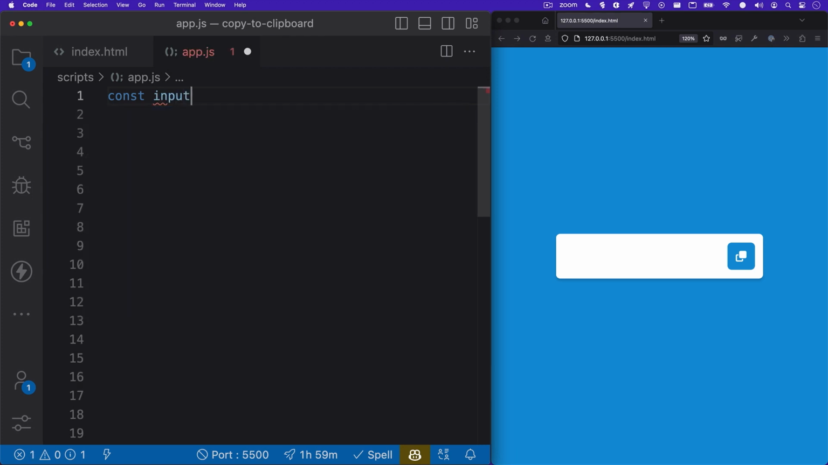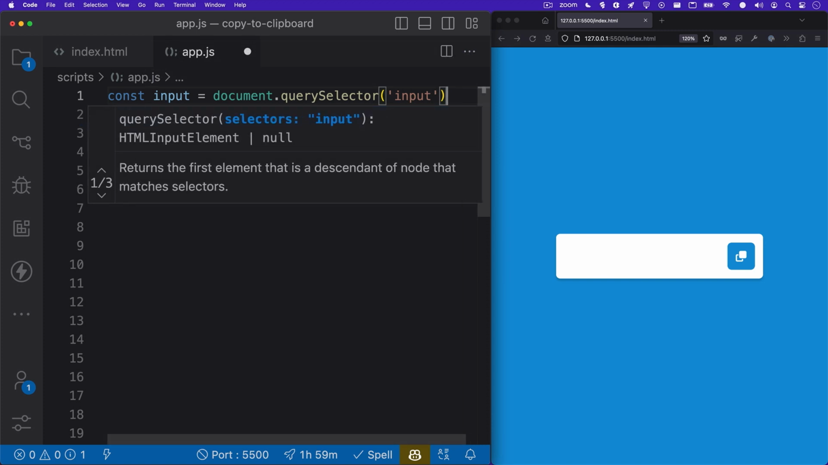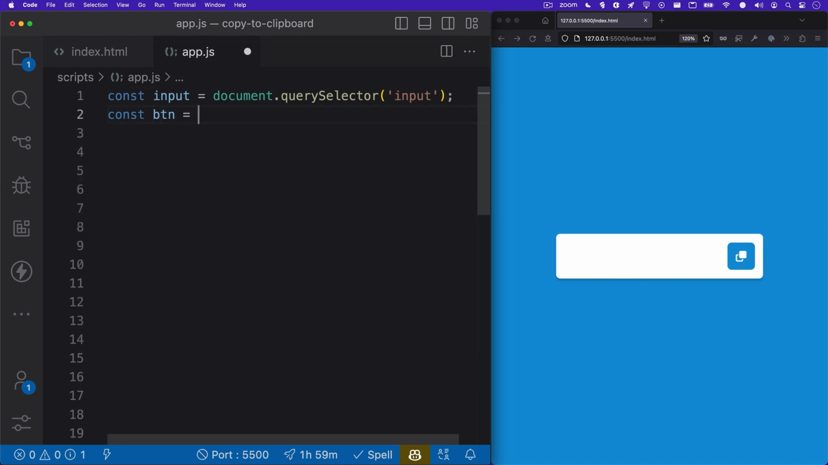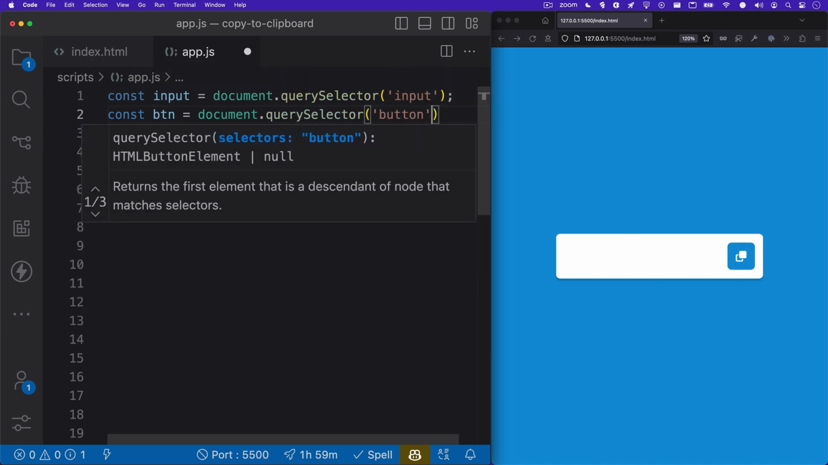So let's create a couple of variables. I'll write const input equals document.querySelector, and we'll select the input. And I'll do the same for the button. I'll write const button equals document.querySelector button.